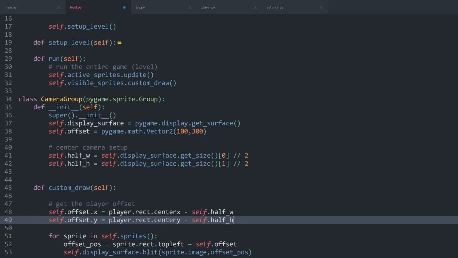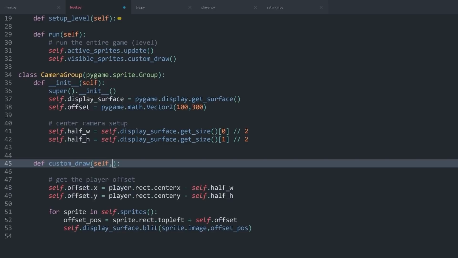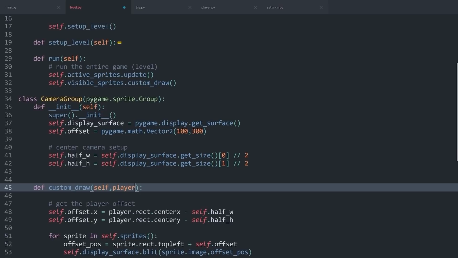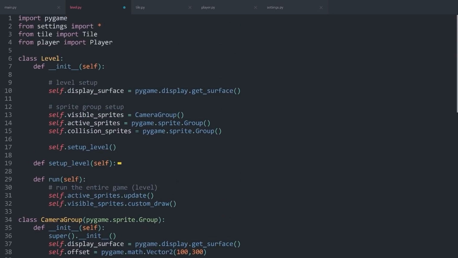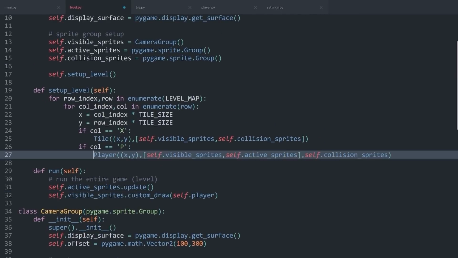And now, let me get rid of all of this. We have to figure out one more thing. We need to get the player inside of this custom draw. So let me add a parameter in here. And now, when I call this custom draw, I want to pass in self.player. Although this one we also don't have right now, but we can get it because this player here right now is returning the sprite of the player. So we can just capture it in self.player and be done with it.